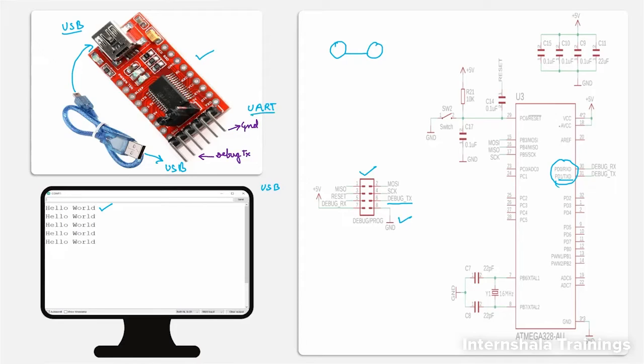So the controller is going to send the data, which is the hello world, and we are going to see that data on the terminal. That's the simple setup to send the data from the controller to the computer. With this method, we are testing whether the controller is working perfectly fine or not. If we get the data on the computer or on the terminal, it means the controller is working perfectly fine.